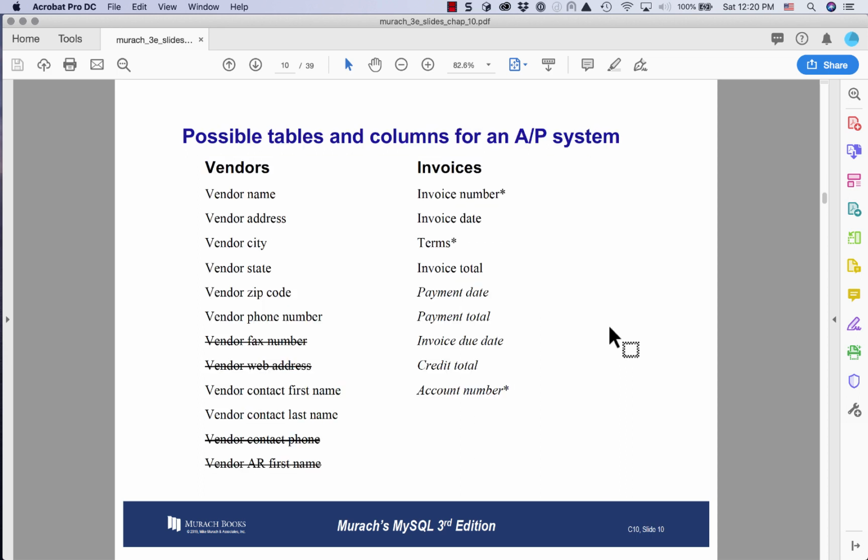So let's see. He does a little thinking. He says, well, here are the possible tables and columns that he sees for an AP system. Okay. And what's kind of interesting here is that in a more sophisticated approach to data modeling and database design, which is one that we take in my course after we finish the Murach book, we actually start a little bit earlier. I mean, we're not really trying to design in our first pass.